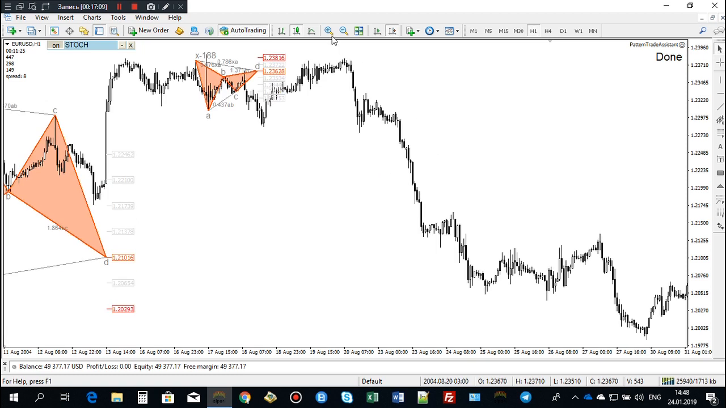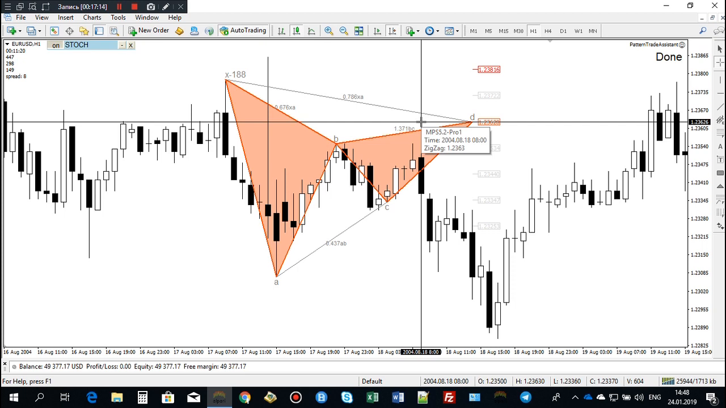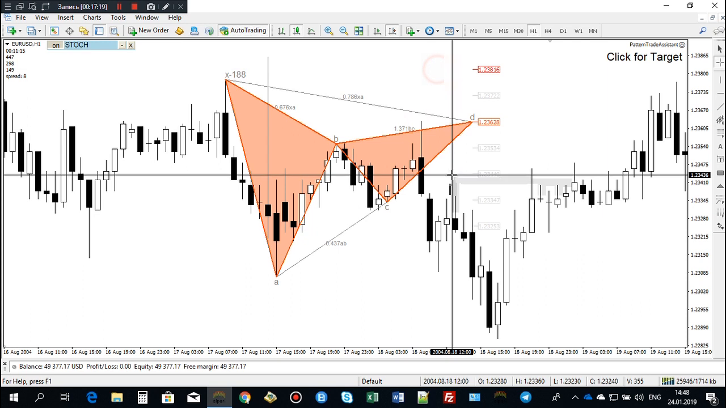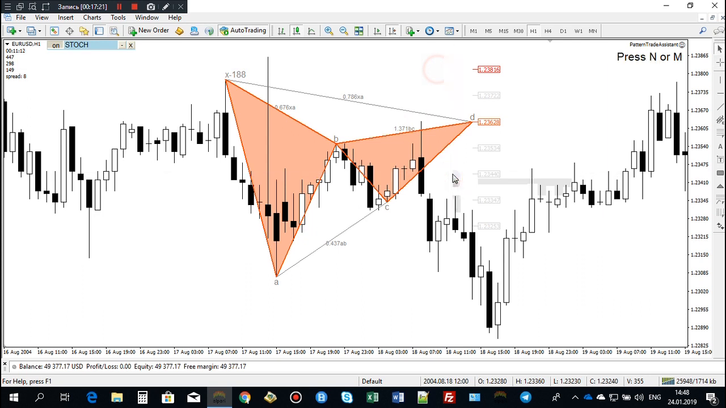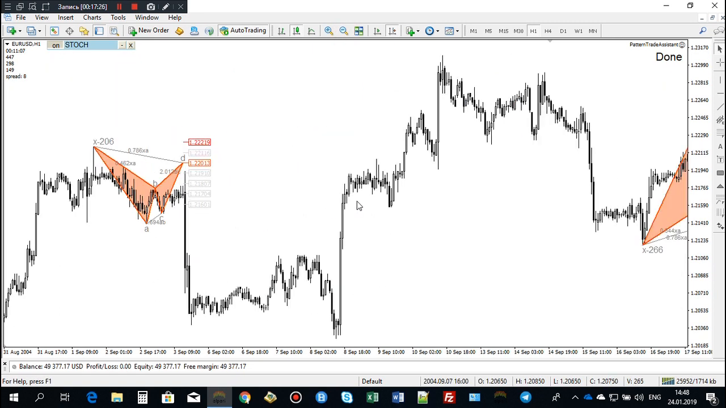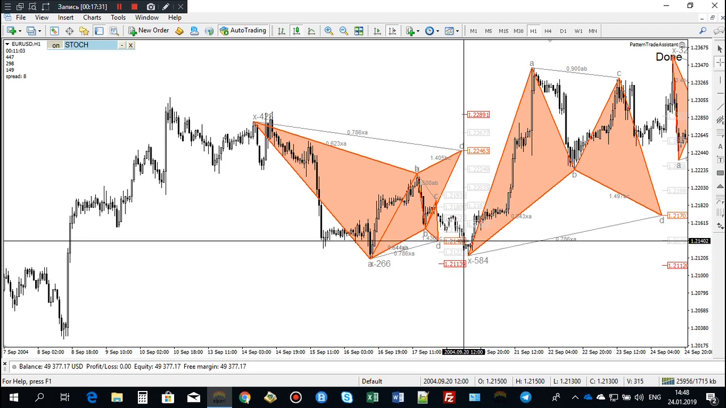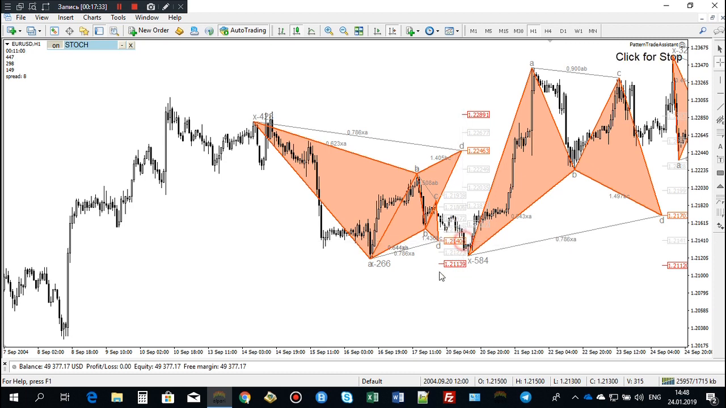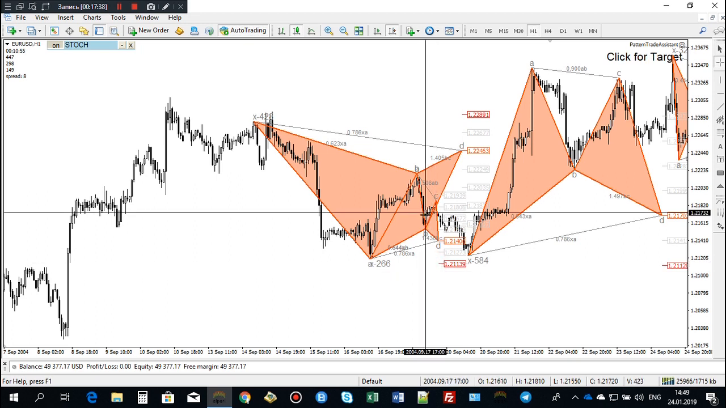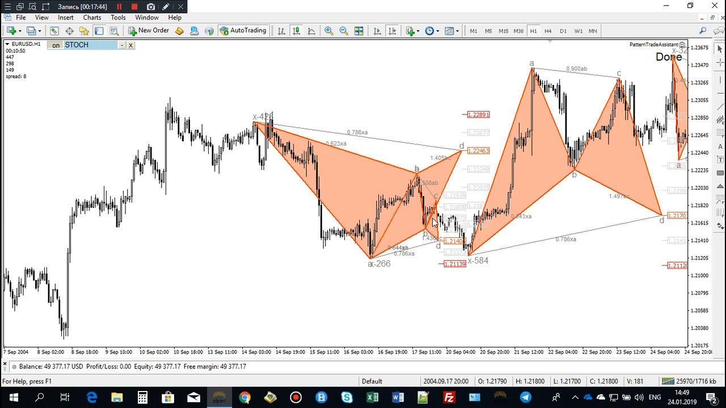Oh, now we have a win. Let me zoom in. Entry B, click, click, click, and it is N. Okay, next, incomplete. This one, another winner. B, click, click, and then you go the third click, and it is N, another winner.